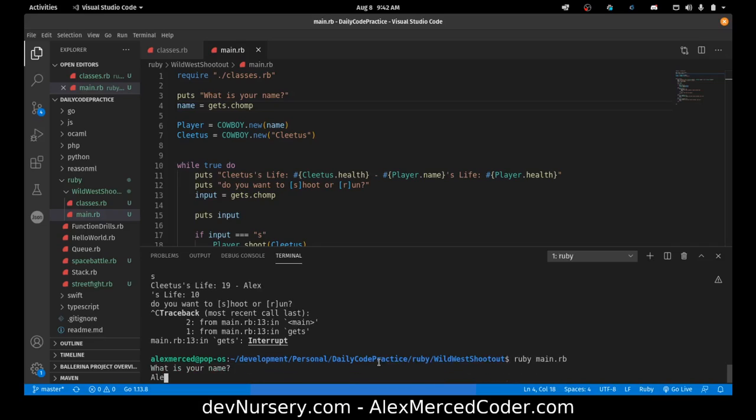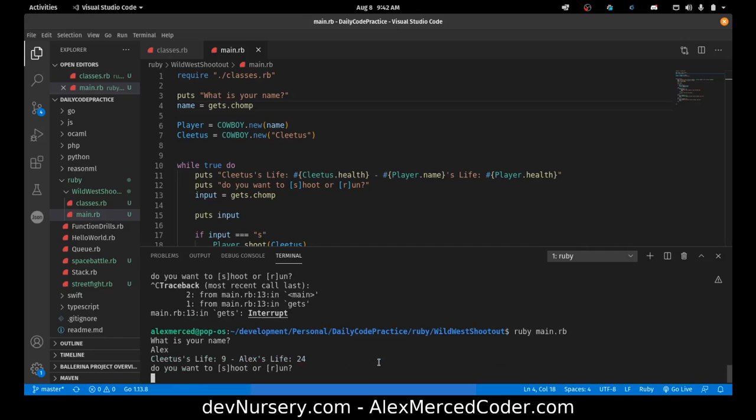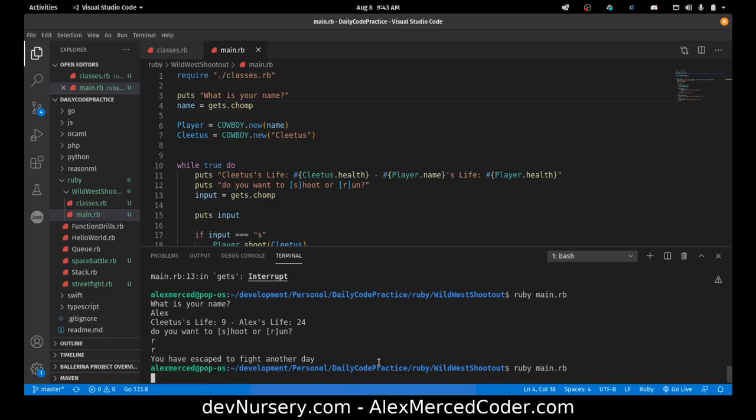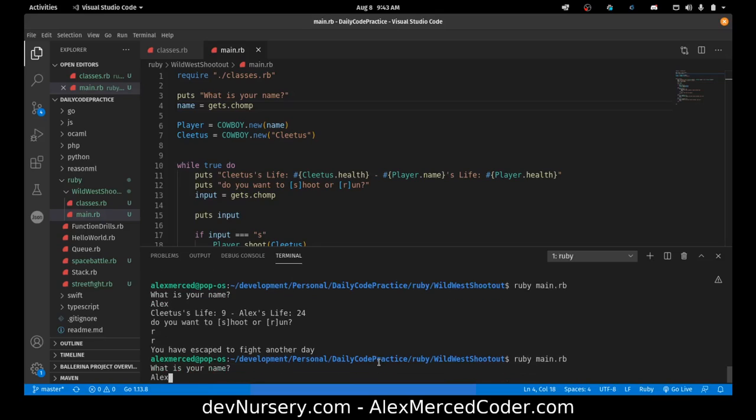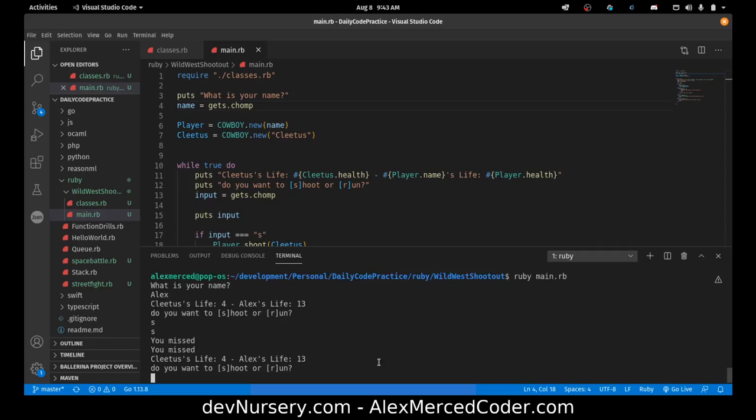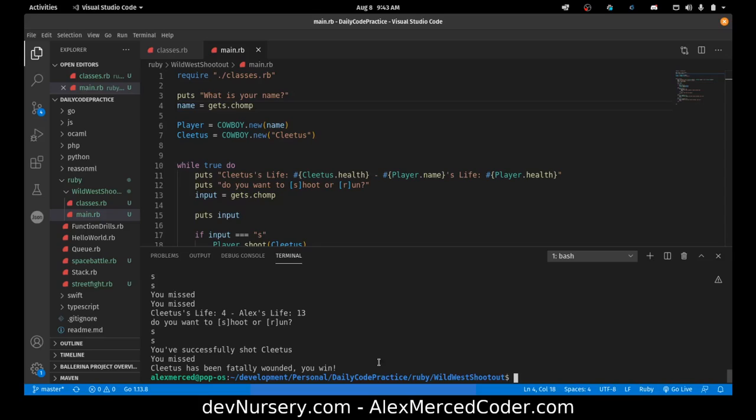So let's see here. My name is Alex, and I'm gonna try the run. Yep, and now it works. Good. Let's try it again. Main.rb. My name is Alex. Let's shoot. So we both missed. Oh, this says you missed, I gotta fix that. You successfully shot Cletus. Cletus has been fatally wounded.